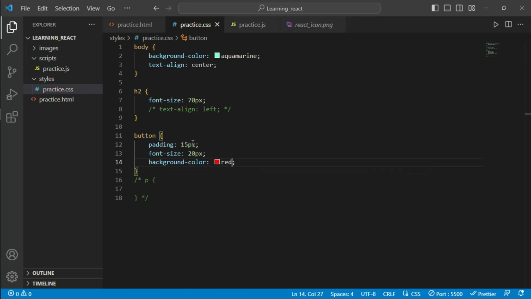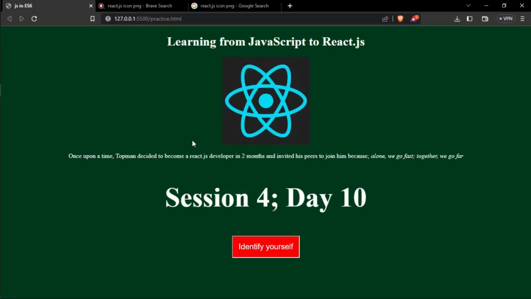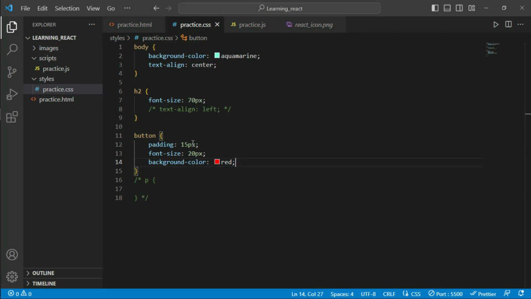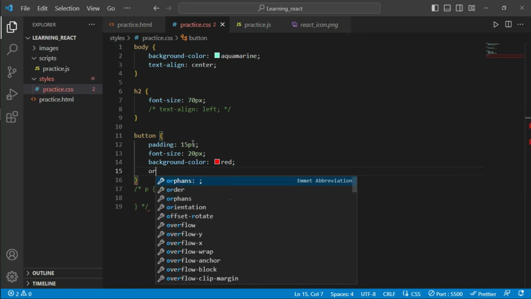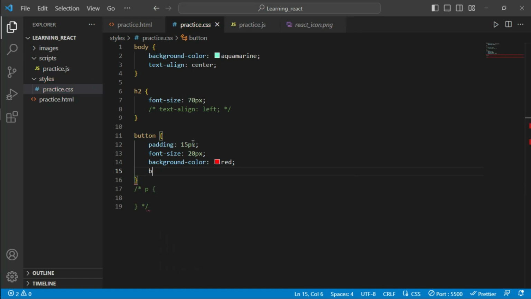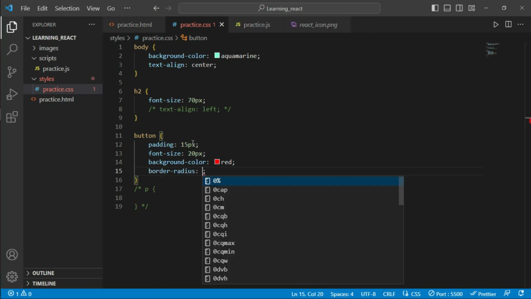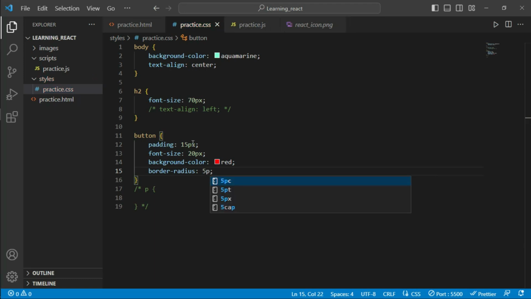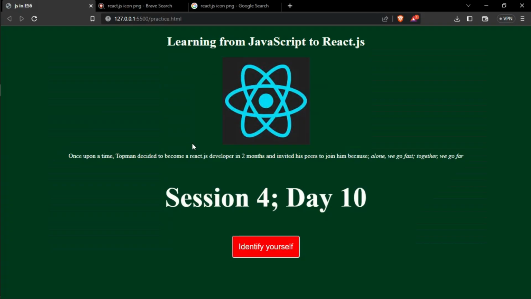Brown. Red is okay. It looks like this. Then give it a border radius. Border radius. Okay. Let's just say 5px. Let's try 5 pixels. It looks like this.